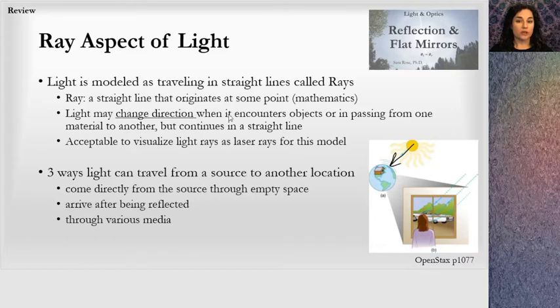Light may change direction when it encounters objects or passes from one medium to another, which we saw with mirrors. We've seen the ray aspect of light with mirrors, and it changes direction. There's no curving necessarily that goes on. We don't draw something curved in that situation. The light hits the interface and then redirects along another straight line path. It's acceptable then to visualize light rays as laser rays in this model. So they're just shooting straight through space. They have no dimension. It's just a single ray.